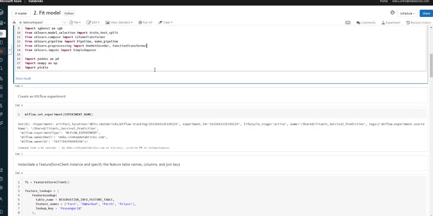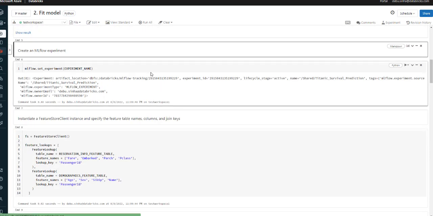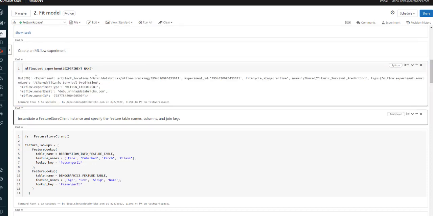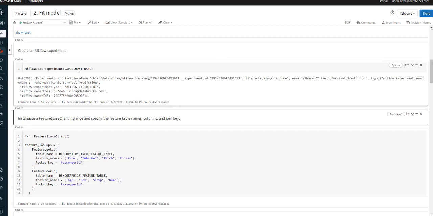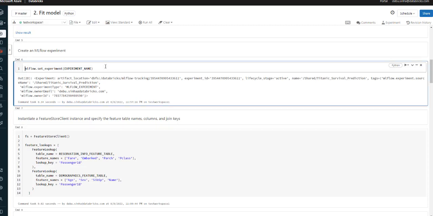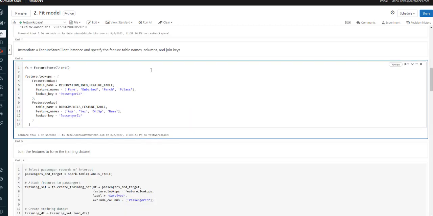Here I'm just importing the libraries that are needed. I'm setting my experiment. In MLflow, if you are familiar with the Databricks environment, there are two types of experiments that you can set up to track model training and inference: one is workspace level, and the other is notebook level. Since I'm setting this up with a name explicitly, this is my workspace level experiment. To train a model, I have to create something called a feature lookup.